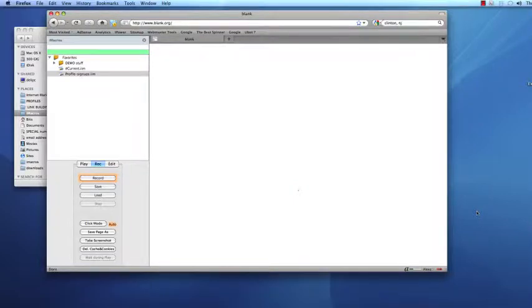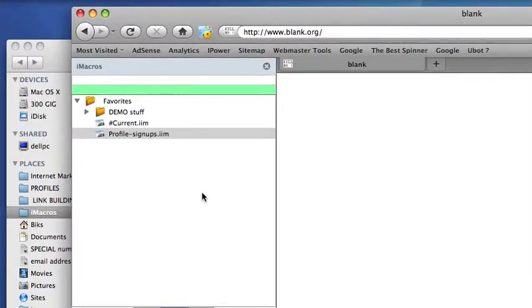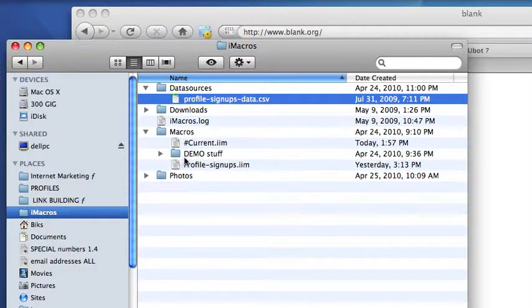All right, let me show you how to create profiles automatically on different forums. We'll be doing it to Expression Engine forums in a sec, and it's the same deal as creating profiles on bookmarking sites. I've got my blank current. I've got a blank profile signups. Same deal. They live here.